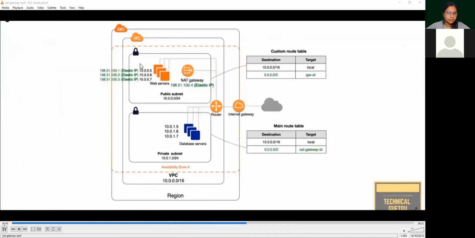So now see the diagram here. What they are trying to explain is that we are inside the AWS. We have a public VPC created. We have a public subnet created, right? We have its routing table with us. We have specified the internet gateway also. Now we have created a web server here.